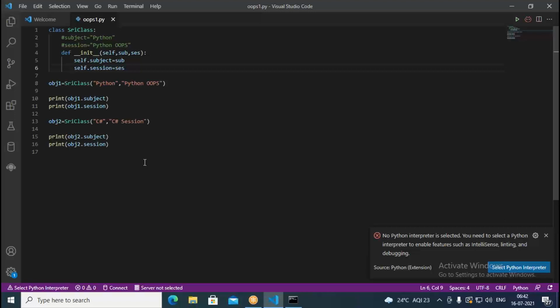Okay, so here, therefore, we created two objects. Both of them have attributes. So attribute is what here? Subject is an attribute. Session is also an attribute. So therefore, here when you go with the object 1, what is happening? It's printing the subject as Python, and Python oops. The second one is printing C# and C# session. So like this, it's printing for us. Those two are nothing but attributes, and this is called as a constructor.